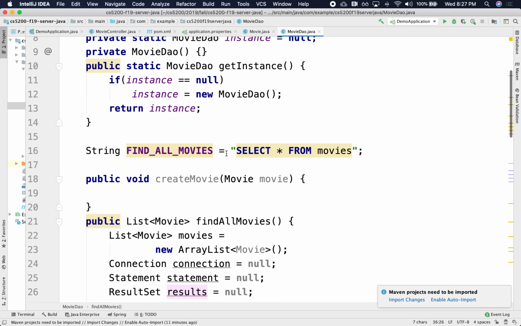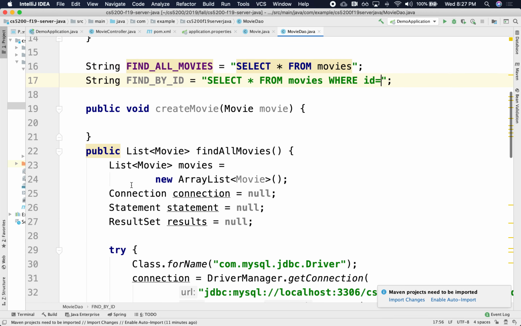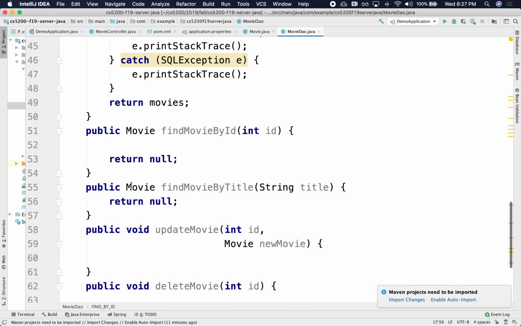FindByID. So FindByID will be something like FindByID, the URL, FindByID. We select star from movies where ID is equal to, and then some placeholder, right? Or we can just concatenate to it, and be subject to SQL injection.